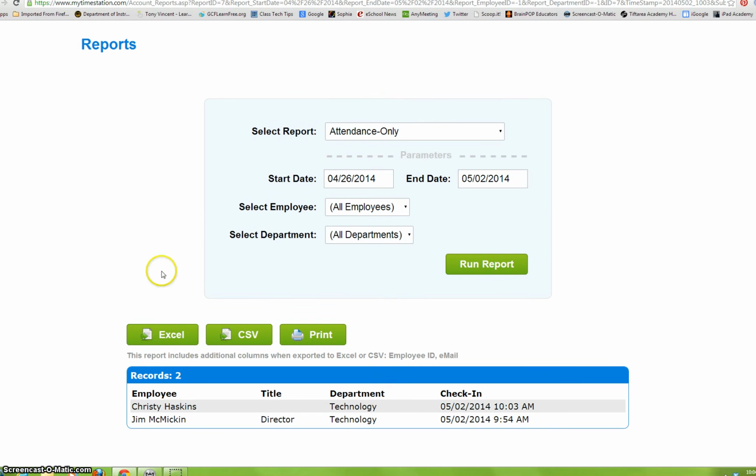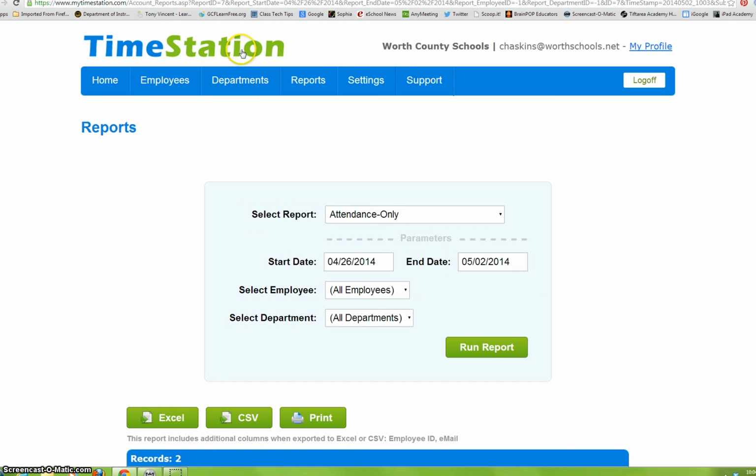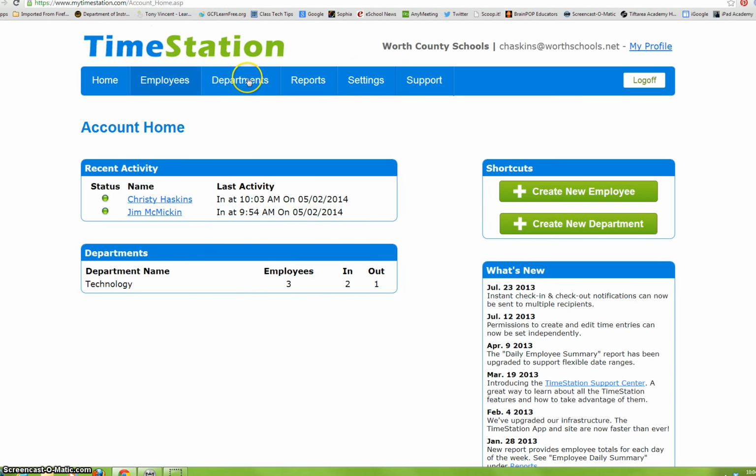Okay, you can export these to Excel or CSV file, and then save them to your Google Drive or whatever other saving method that you have. It's as simple as that to keep track of meetings, attendance.